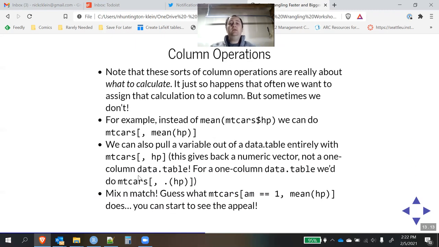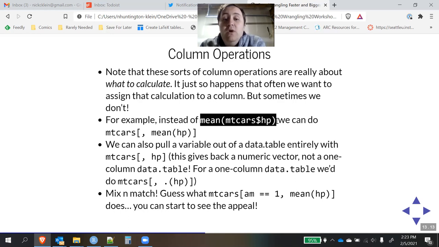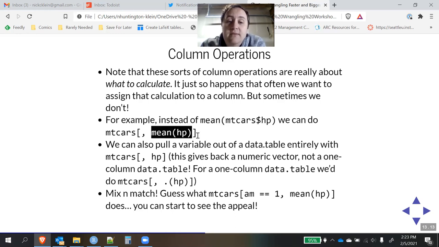So a lot of these column operations are about what to calculate. One of the nice things about data tables is it's very easy to just pull calculations out of there. So for example, one thing we could do with normal R would be to take mtcars, pull out the HP variable, and then take the mean of it, right? So what if I just want to do that with data table? Might even be faster. I can say, hey, I want the mean of the HP column right there.